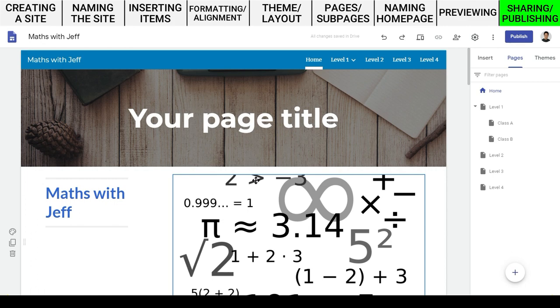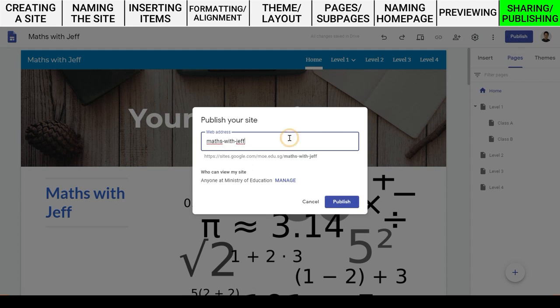To publish your site, again you bring your cursor up to the top right hand side. You will see this publish button. You click on it. You'll be able to choose the name for your site. Yep, because you're the site owner, you get to have a say in what you would want your site to be called. In front of it, there will be a couple of letters like the HTTP sites.google.com because you are using the Google platform to build your site.